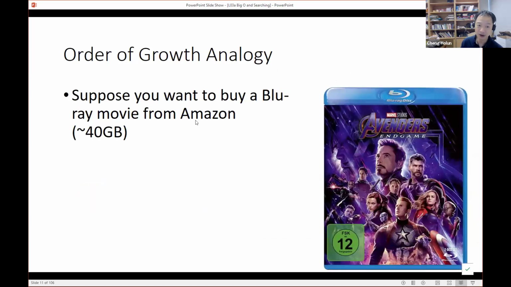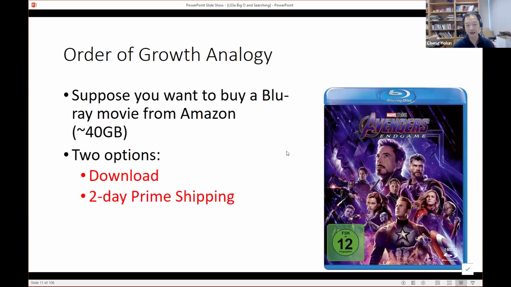For example, what if you want to get a movie from Amazon? For example, the movie is about 14 gigabytes. You have two ways. One is you download it. One is you do a 2-day prime shipping. Which one would you prefer? Pirated? Okay.